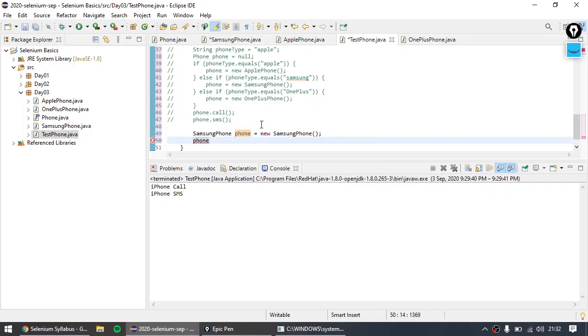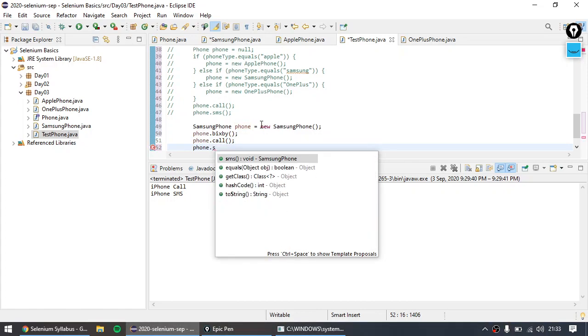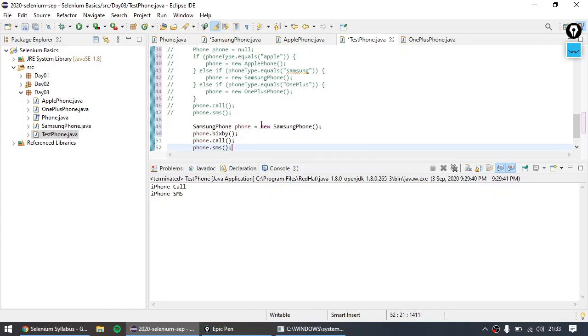I'll just call the methods, phone.bixby, phone.call, and phone.sms. So these are the three things. Let us just try running this code. And if you notice something, Bixby assistant is showing up here now.